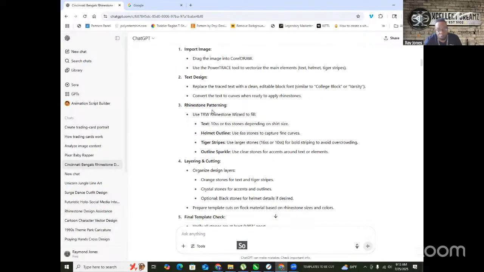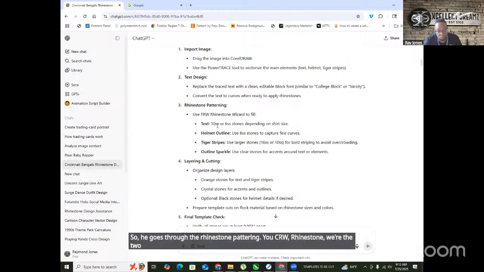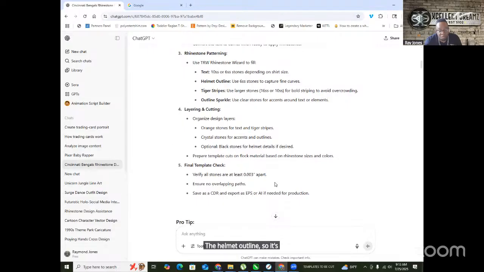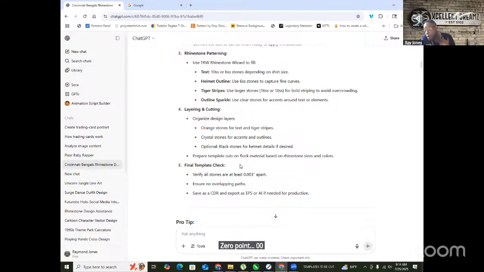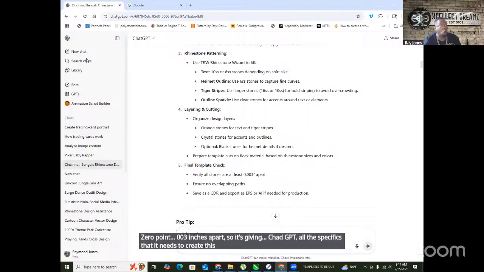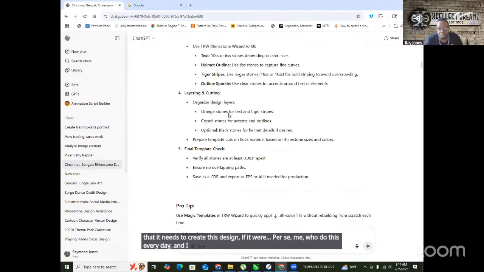So it goes through the rhinestone patterning. Use TRW Rhinestone Wizard to fill the text with either SS6 or SS10 stones, depending on the shirt size, the helmet outline. So it's basically working through the steps to verify all stones are at least 0.003 inches apart. So it's giving ChatGPT all the specifics that it needs to create this design. If it were, per se, me who do this every day, I'd follow all of these steps, right?